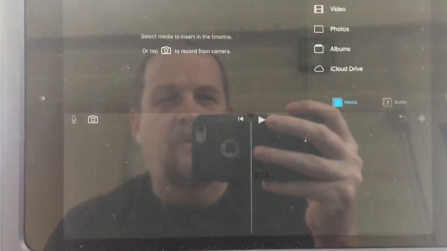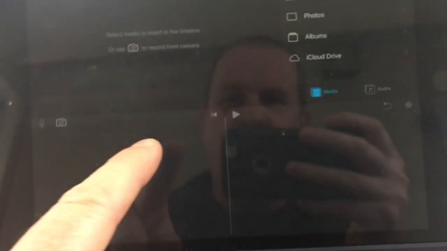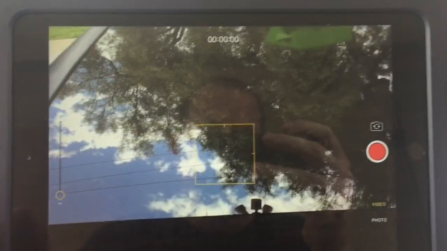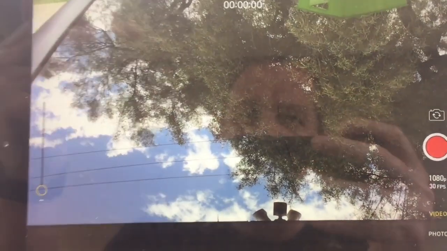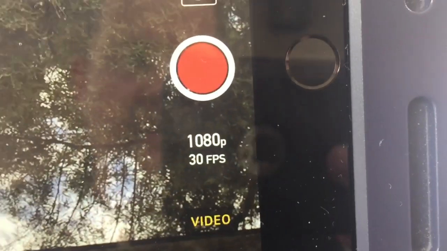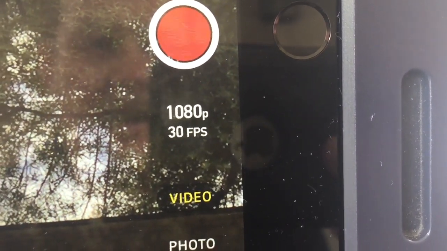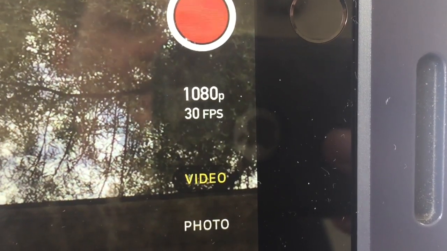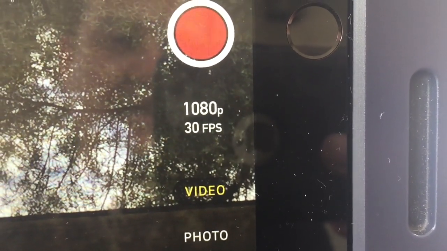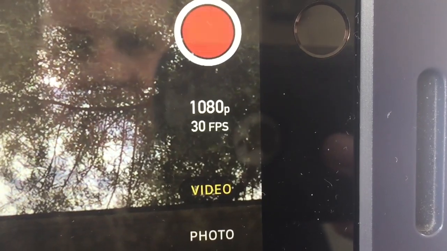Now you can see me on my phone in the background, but we should have a blank screen here. And on the left hand side, there's the camera. When you click on the camera, it brings the camera shot up. And then the important thing is right underneath the video. See where it says 1080p and 30 FPS? That 30 FPS stands for frames per second.